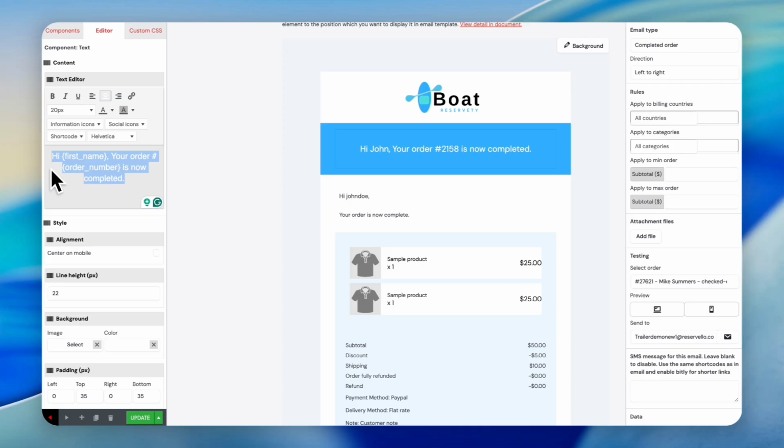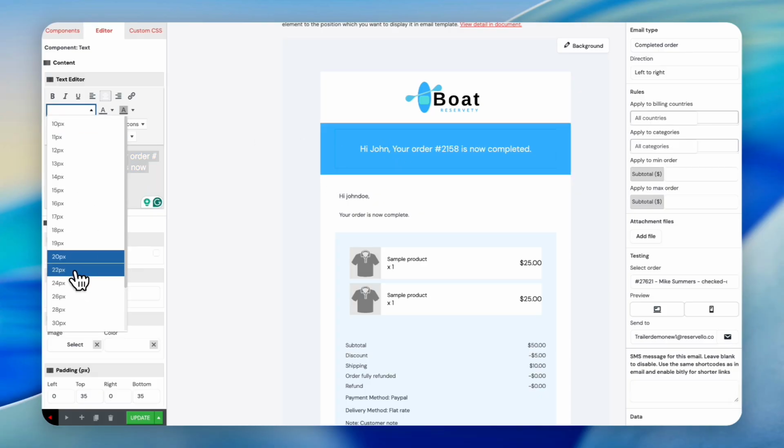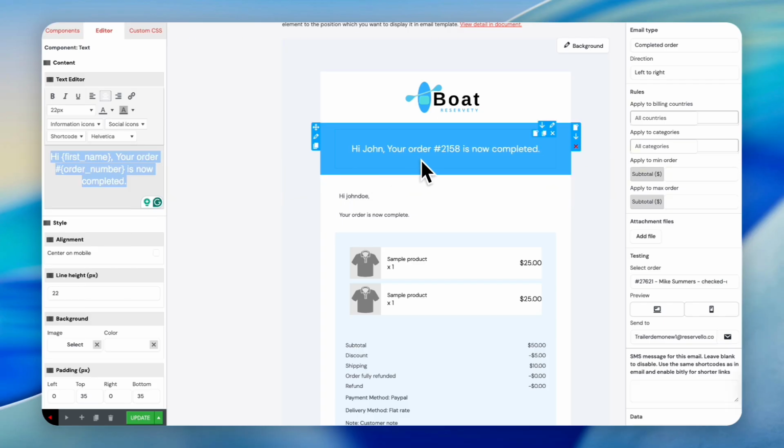We will leave this text as it is because the system already personalized this text by putting the first name of the customer, then entering the order number and mentioning that the order is completed. You can also change the font sizes. For example, right now it's at 20, but you can increase it. As you can see, the text changes accordingly. And you can make the text bolder by clicking on the bold icon here, or you can underline the text by clicking on the underline icon.